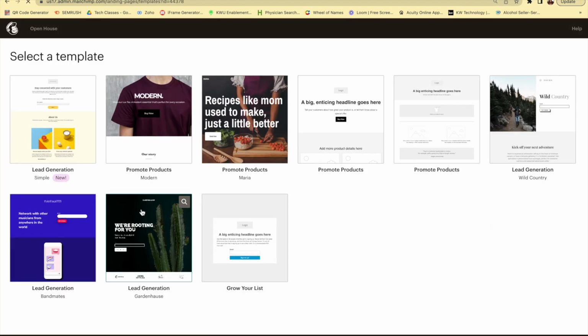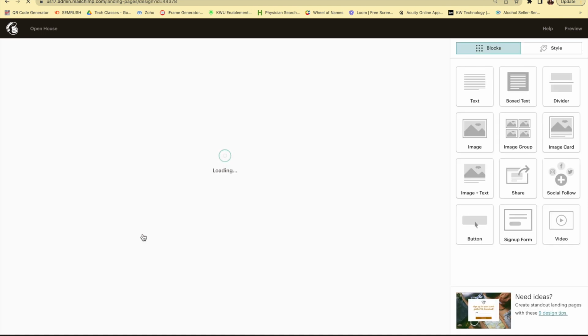And this is pretty much just going to be a way to have a mini link that you can send out to people. So they have lead generation ones, they have different ones for promoting products, lead generation, anything like that. So let's just say that we want to do a lead generation, right? We'd click on that landing page, and it's going to be very similar to when you're creating your email campaign.